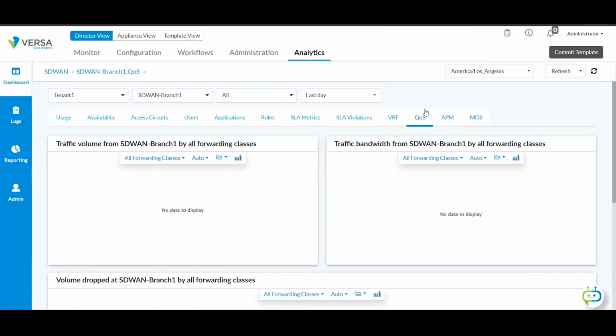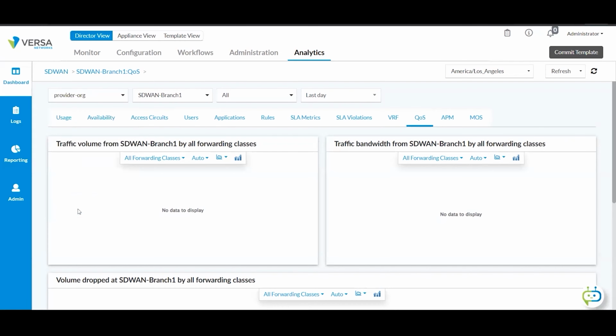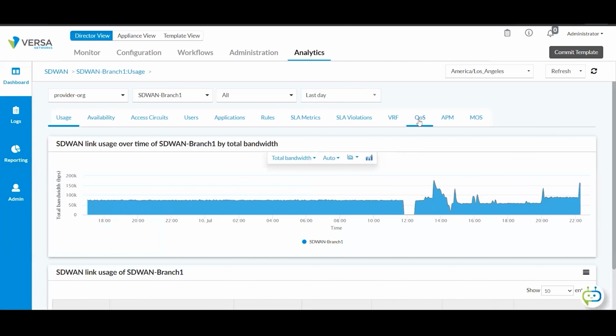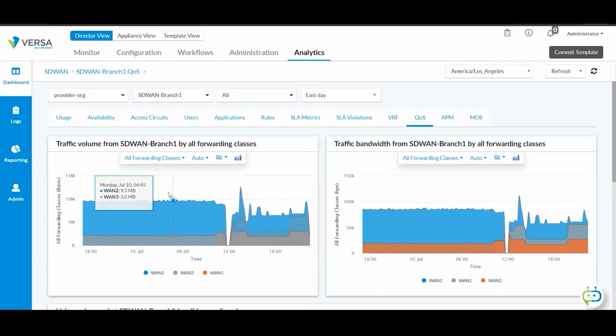The next tab is QoS. This is a multi-tenant branch, and tenant 1 is one of the child tenants. Since it's a multi-tenant branch, the quality of service is configured on the interface, which is shared across the branches. So the quality of service metrics can be seen from the provider tenant context. If I go to provider org and then drill down to this branch and go to the QoS tab, you can see all the traffic that was sent on these WAN links.